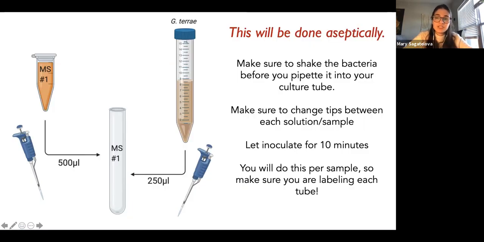So everything you're going to be doing here is going to be aseptic, very important. So you are going to take a micropipette. You are going to transfer, all aseptically, 500 microliters of your filtrate into a new culture tube. You're going to label it. Then you're going to add 250 microliters via micropipette of your Gordonia terra bacteria.